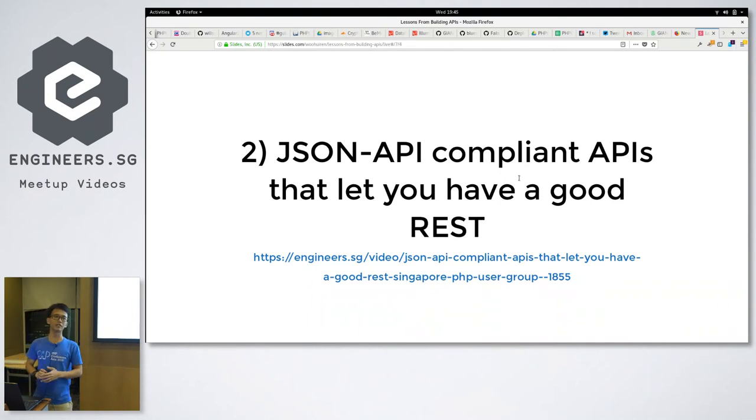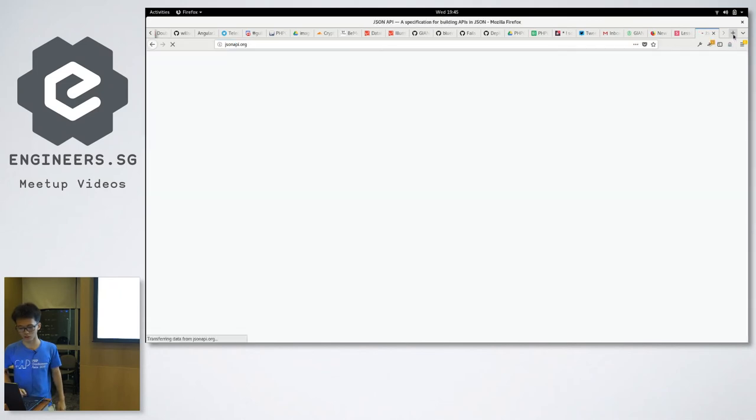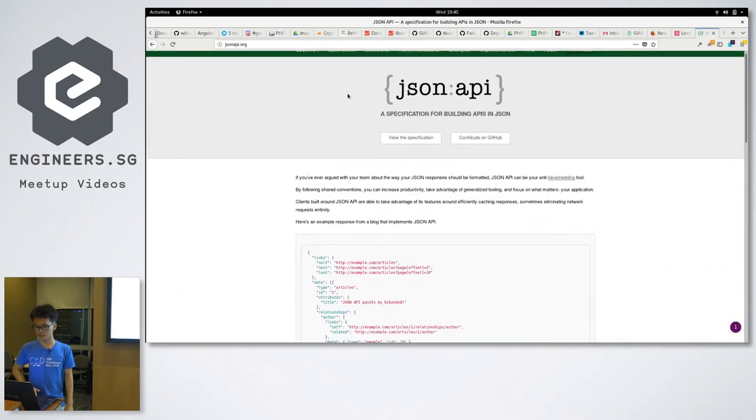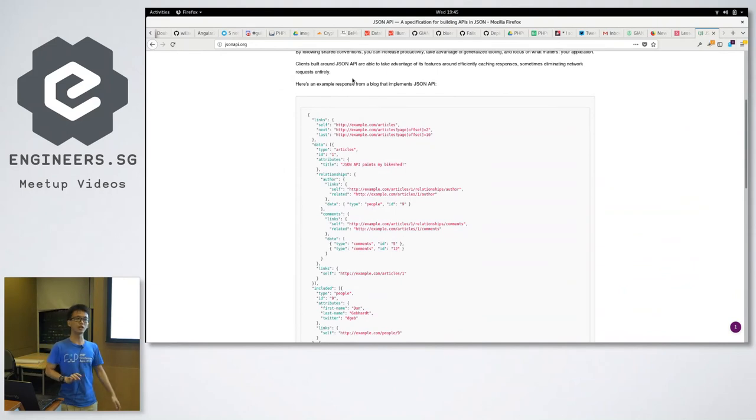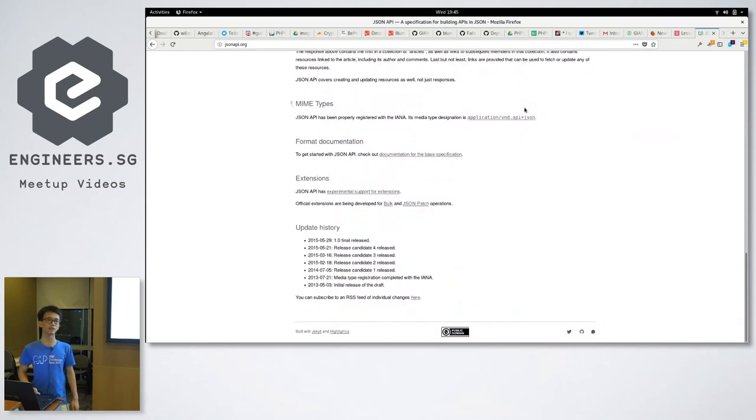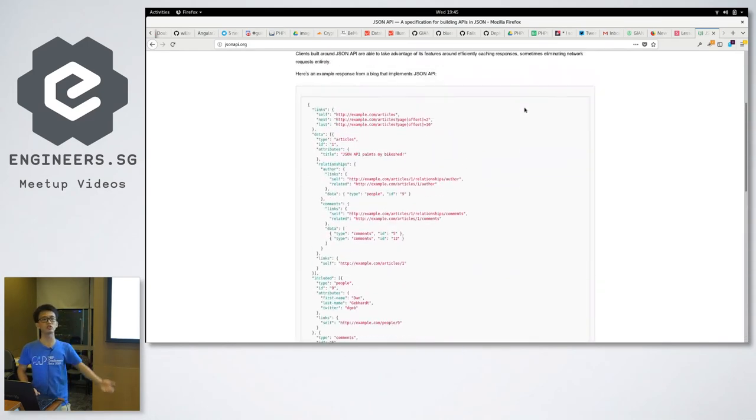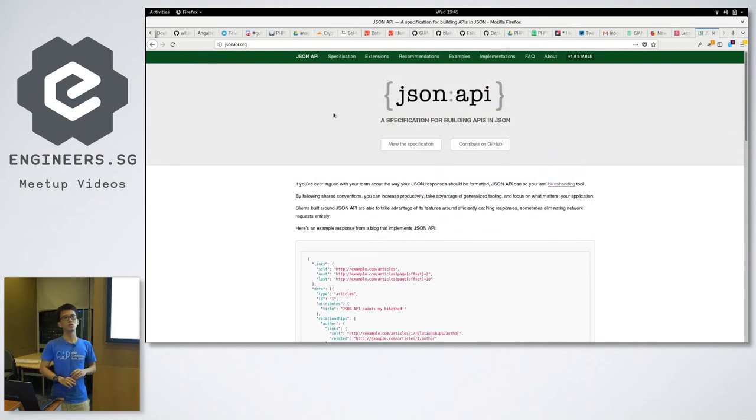Then the second thing that can help you is specifications. There's this specification called JSON API. You can literally go to the site jsonapi.org, and it's a specification for building APIs in JSON. There are other specifications as well, such as HAL, which is the Hypertext Application Language, I think. These are specifications that can help you organize your structure. So this is one way which helps make your API very formal, right?